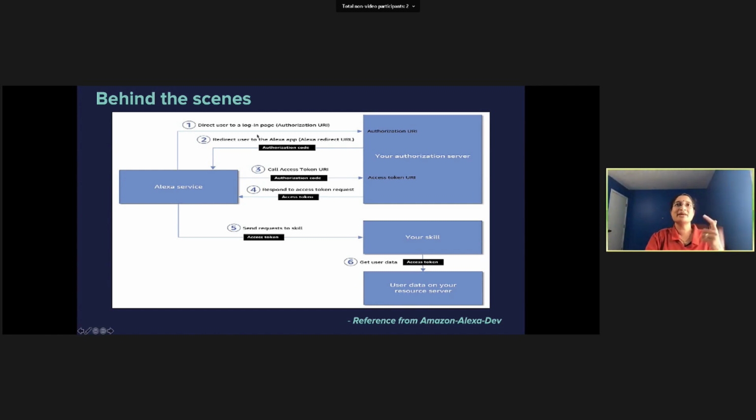Alexa service does not know where the login page is. My application, my authorization server, knows. So it goes to the login page. Typically in a real-life situation, it could be your identity provider like Okta or Keycloak, which could do authentication and also has capabilities to support OpenID Connect, OAuth 2, and authorization server capabilities. So it gets to the login page, and the user enters ID and password.